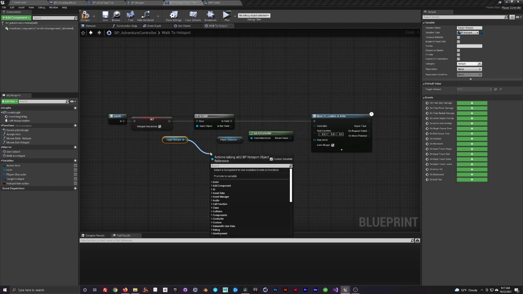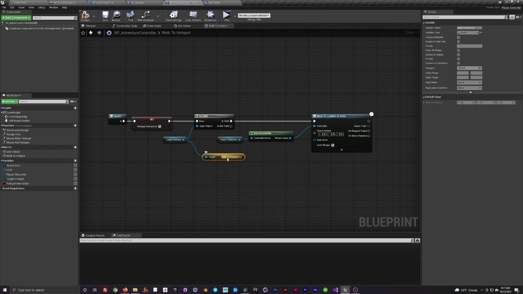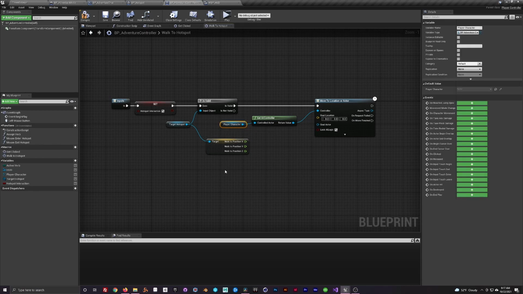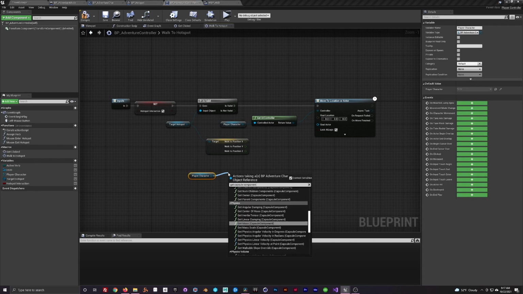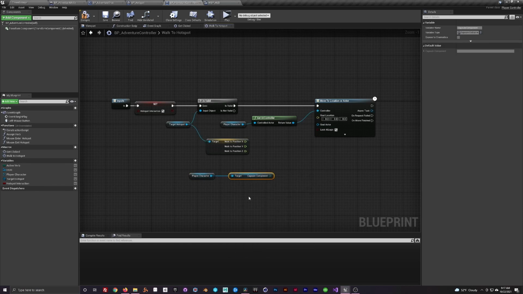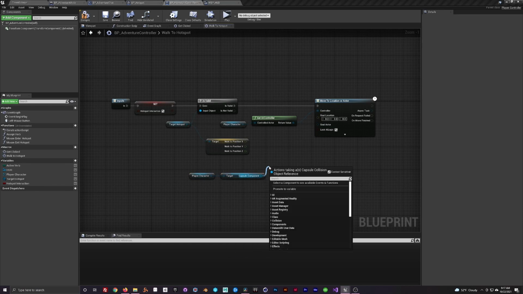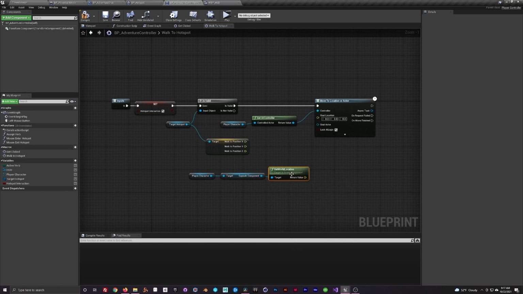So what we want is from this target hotspot, we can get the walk to position and use that as our goal location. But we want to split it because we still want to use the Z location of the capsule component on the character and not the Z location on the target hotspot's walk to position.